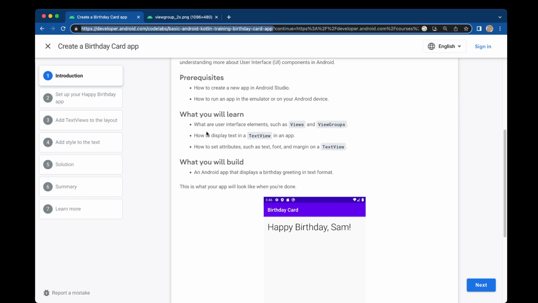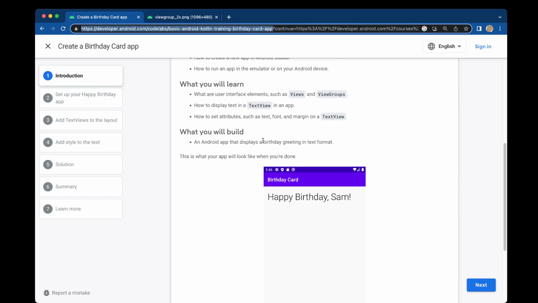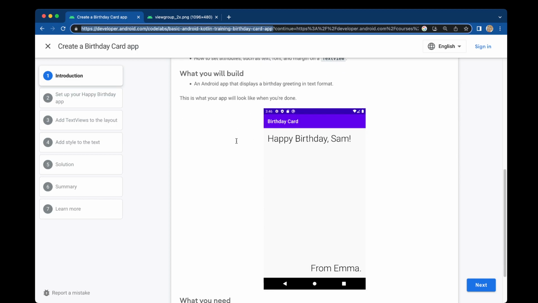What you will learn: What are user interface elements such as views and view groups? How to display text in a text view in an app? How to set attributes such as text, font, and margin on a text view? What you will build: an Android app that displays a birthday greeting in text format. This is what your app will look like when you're done.